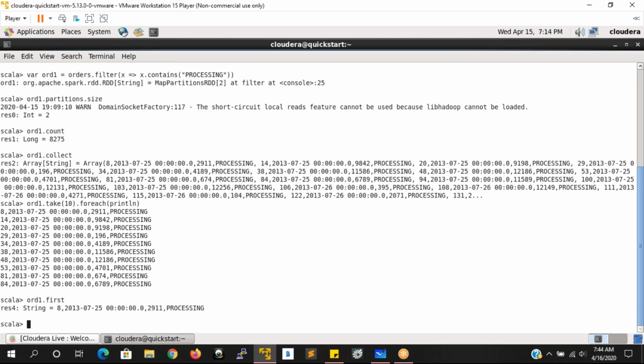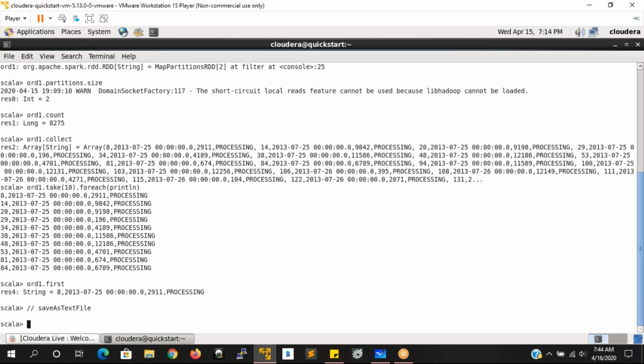What is the action that is going to let us store the data into your HDFS or local file system? For that, we have one action, that is saveAsTextFile. This is the action that we are going to execute on an RDD. So this is an action. It is not a transformation. That should be remembered.